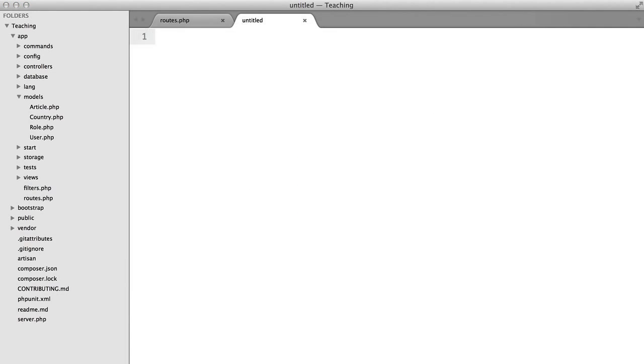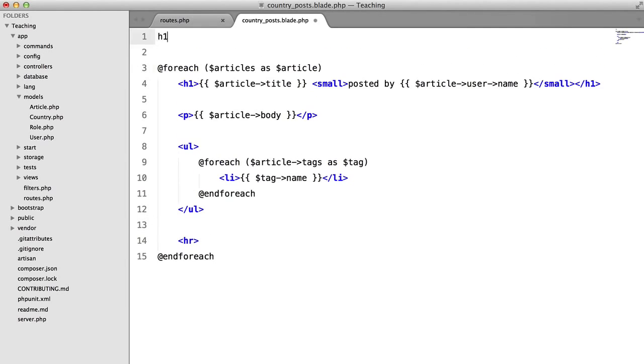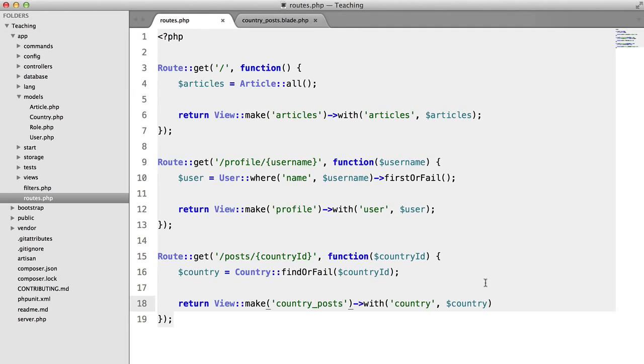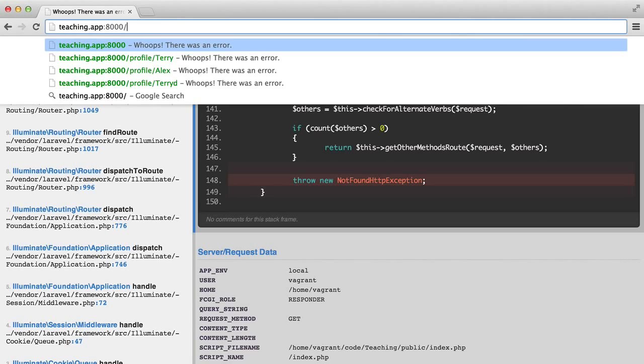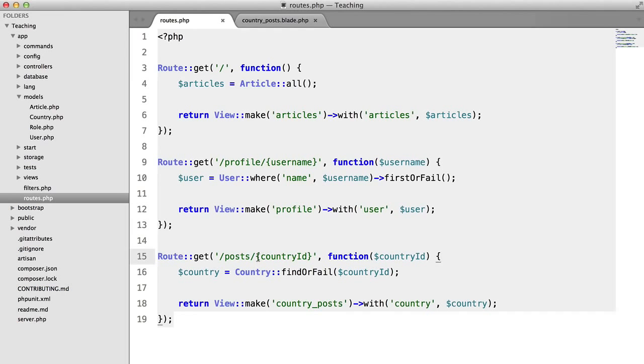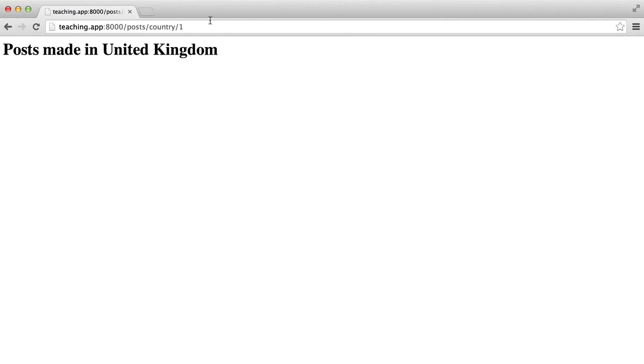So country posts.blade.php. What we're going to do is go to our previous articles view, and I'm going to copy this, and all the way up here I'm going to say header 1, and I'm going to say country name. And let's get rid of this for now, because otherwise we're going to get an error. So unexpected, okay, we forgot a semicolon. So let's change this to posts country 1, and we're getting an error. Let's change this here, and there we go. So let's just quickly change this to posts made in the United Kingdom. Change this to 2, and we get United States.